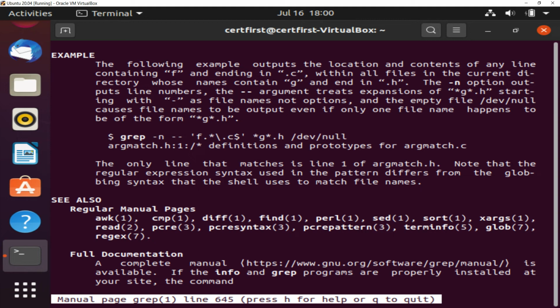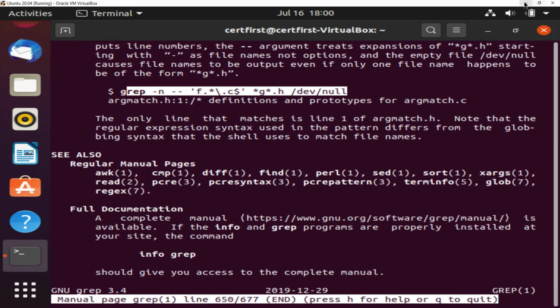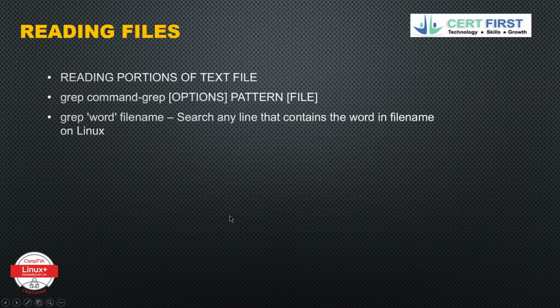This following example outputs the location of any line containing F and ending in C within all files in the current directory whose names contain G and end in H. Notice there's a whole group of regular expressions here. So you can use grep with the word file name.